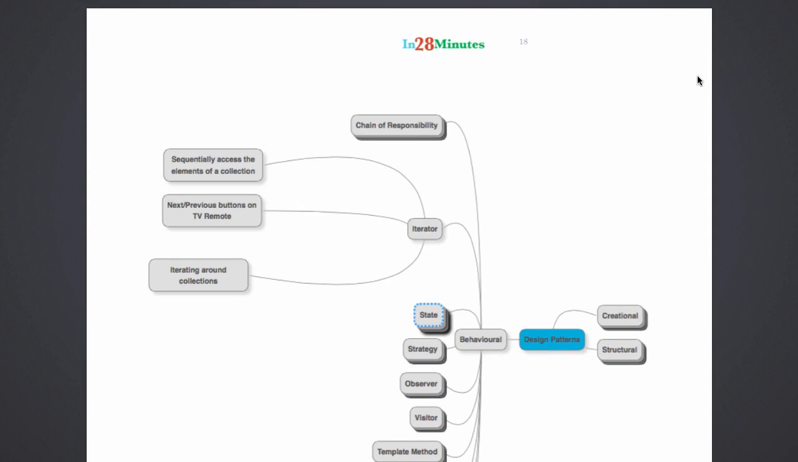The iterator pattern is kind of the most simple of the design patterns. You have a set of items and you would want to loop around them. So the iterator pattern defines a way where you can loop around the objects in a collection. So it's defined as sequentially access the elements of a collection.